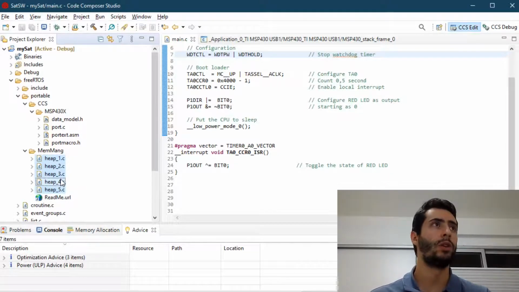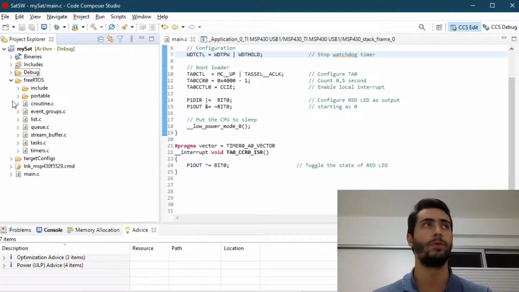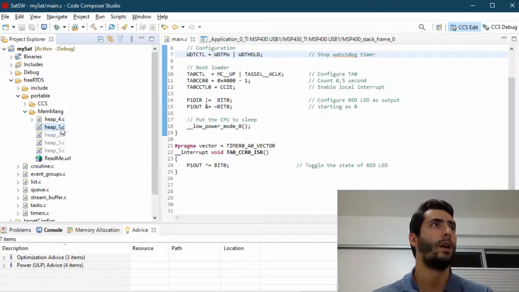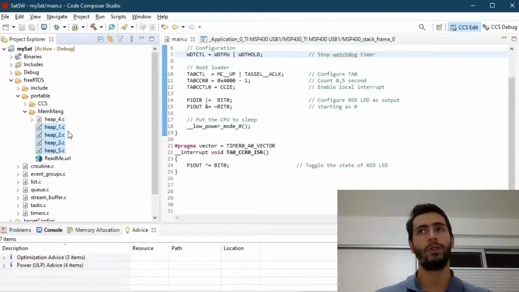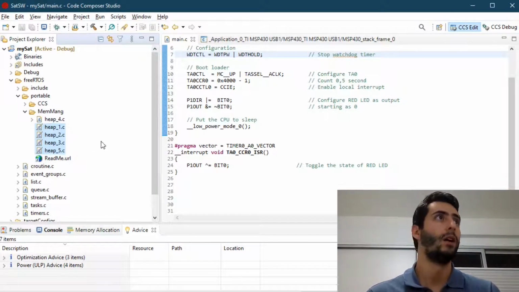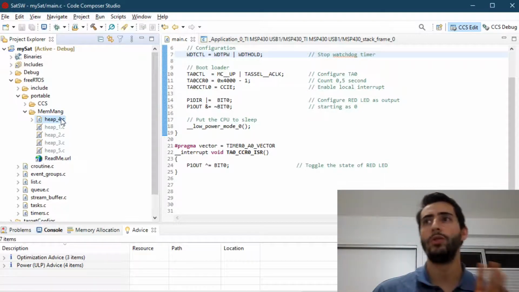Let's say we use heap level 4, all right? And I'm going to disable the other ones. So I right click the selected files and select exclude from build. Or you just delete it if you want. So now I have only the files that I want to compile.